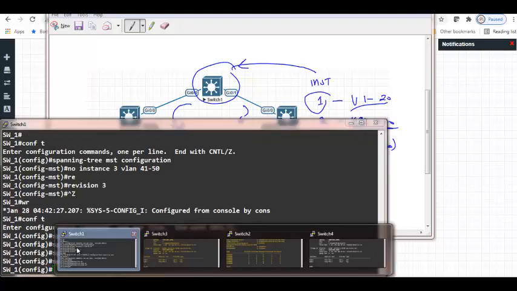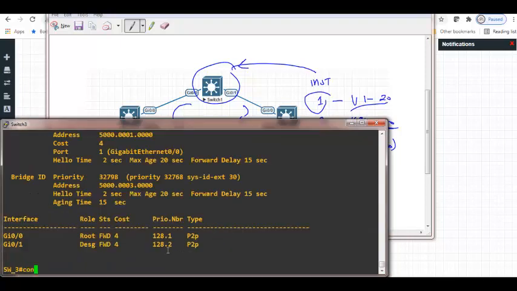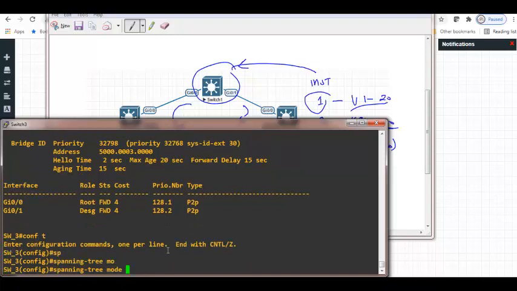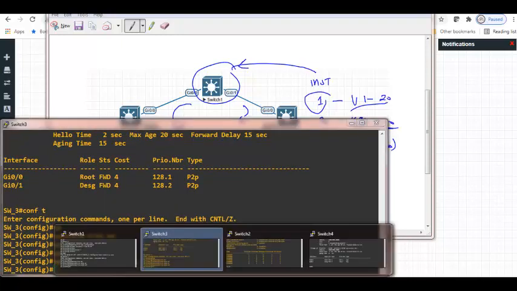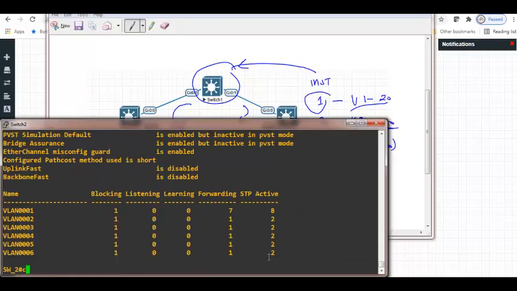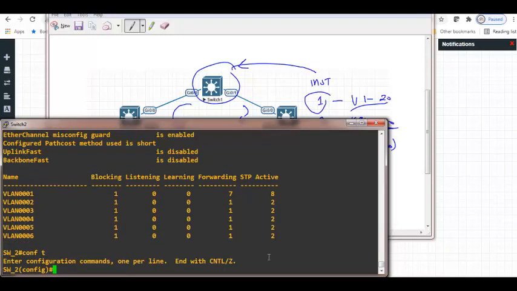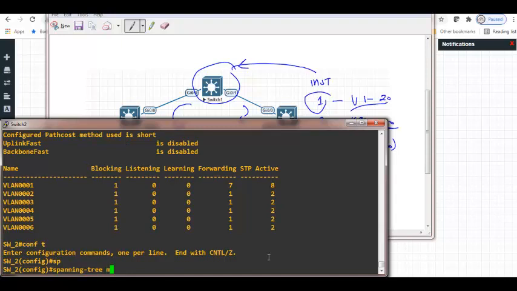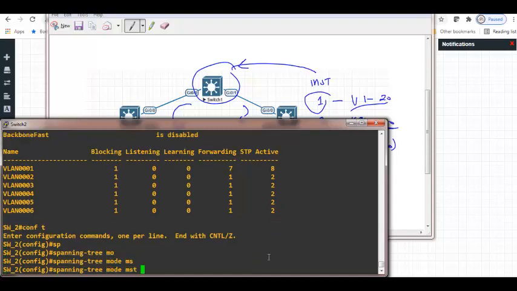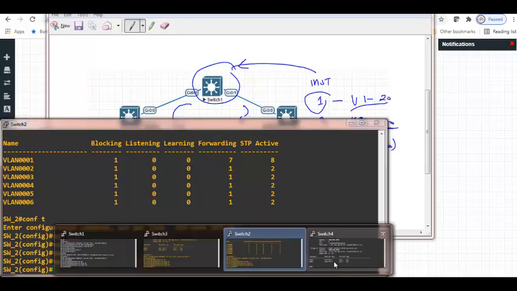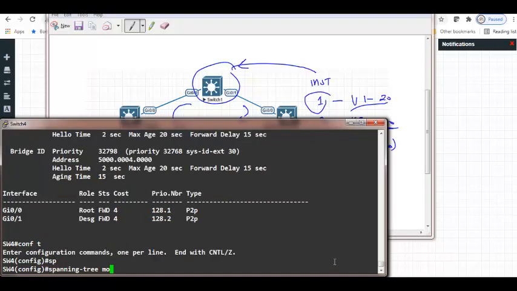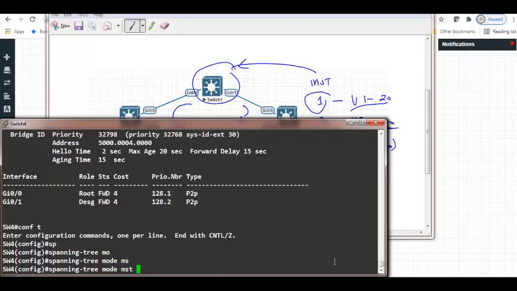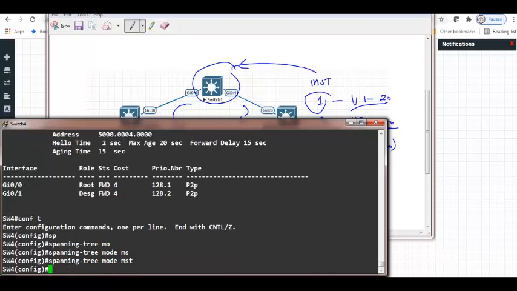Do it on every switch. Spanning tree mode MST. This needs to be done individually on every switch because it's related to mode. Spanning tree mode MST. Spanning tree mode MST. Alright, now we have changed to MST mode.